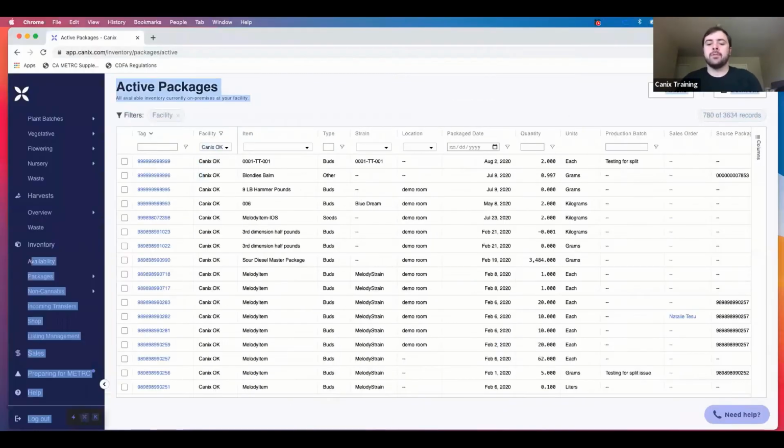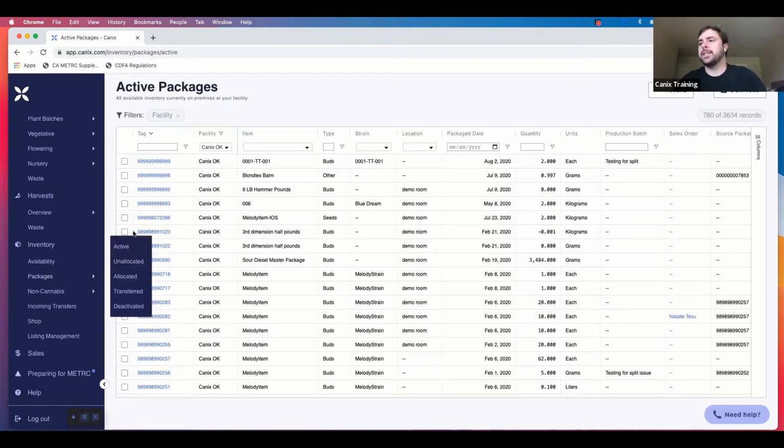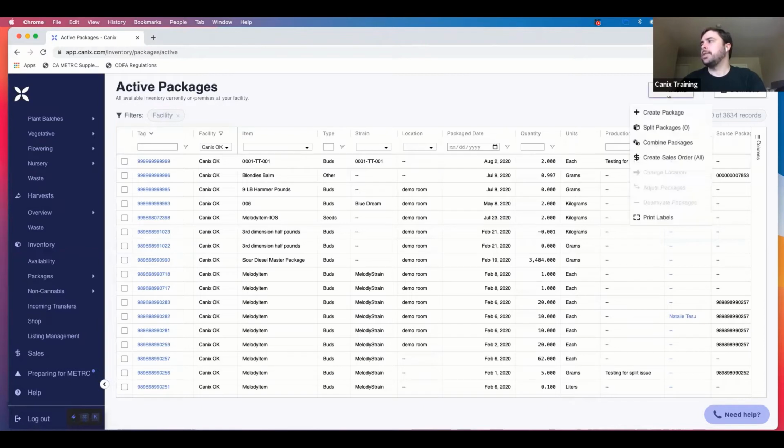Okay, so first we'll start by creating a package from an existing harvest. I've already got a harvest created. Let's pretend it's been in the dry room for a certain amount of time, and we're ready to start creating those sellable packages. So the first thing I'm going to want to do is go to our packages module. So packages and active. And from here, I can go to actions and create a package.